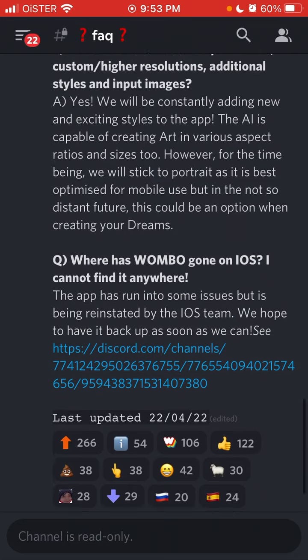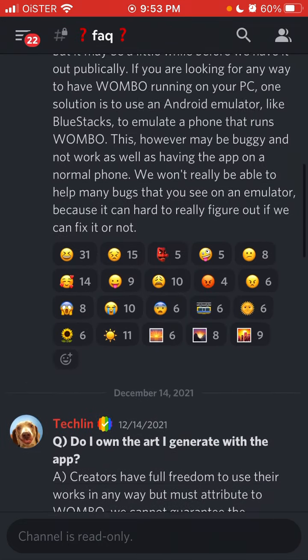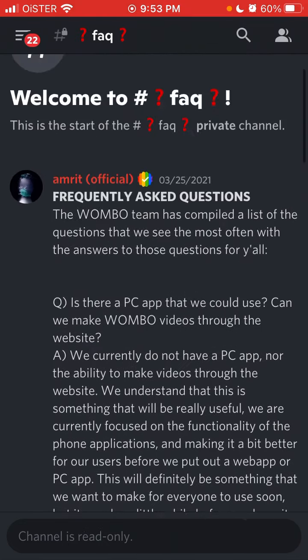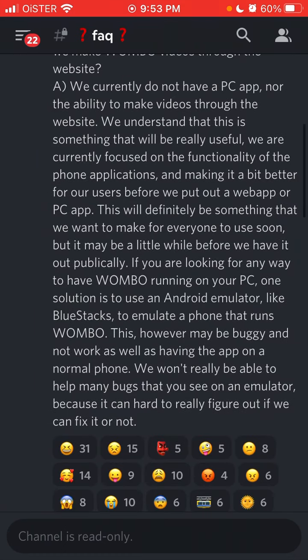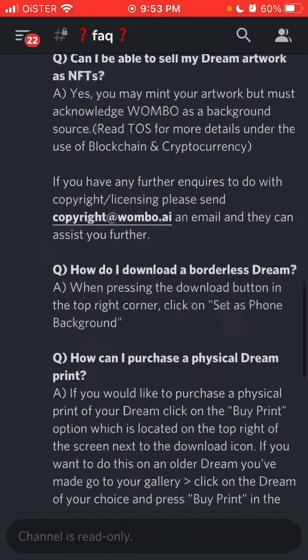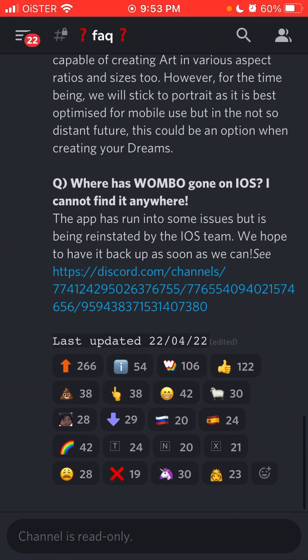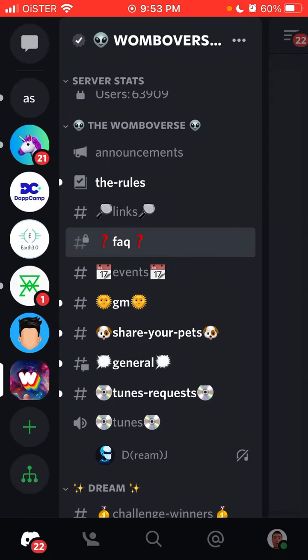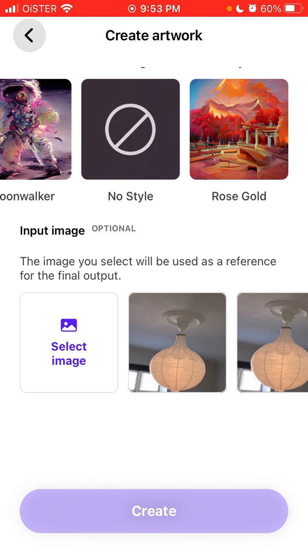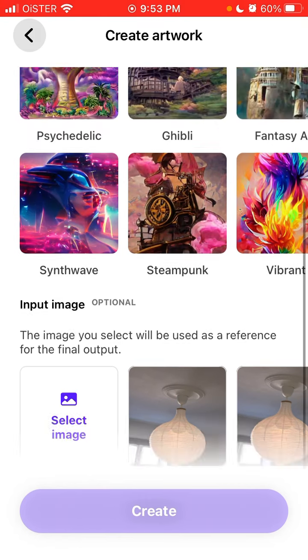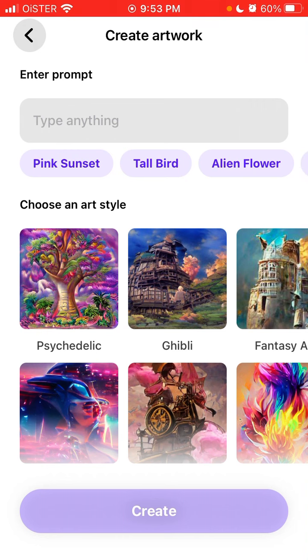There was some issue when WOMBO was gone. Is there a PC app? No, there is no PC app at this moment. So that's basically it. That's the overview of FAQs, and that's the app. Hope it answered some of your questions about using it and gave you an overview.